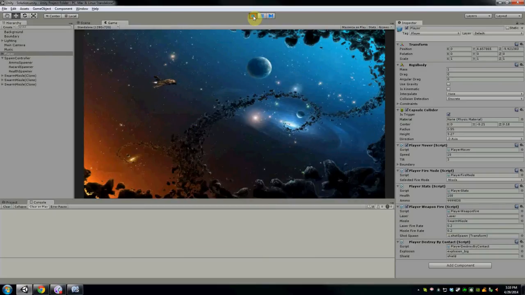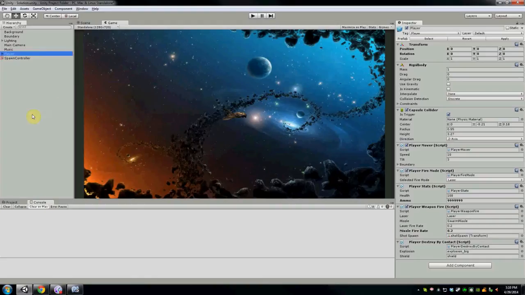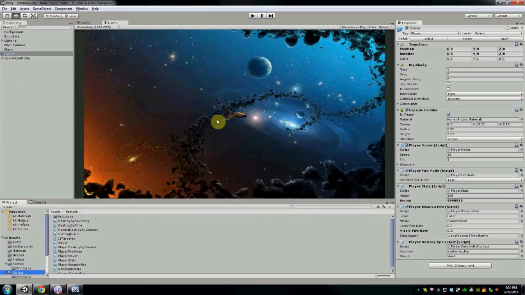Alright, so how did I do this? Well, let's go over some of the components I've set up for my assets in the game. Right now, on my player, you can see I have a whole bunch of components that control movement and fire. The biggest one we should look at right now is the player weapon fire. I have two game objects, one for laser, one for missile swarm. A fire mode switches between the two. I can set the fire rate and the missile fire rate for both laser and missile.